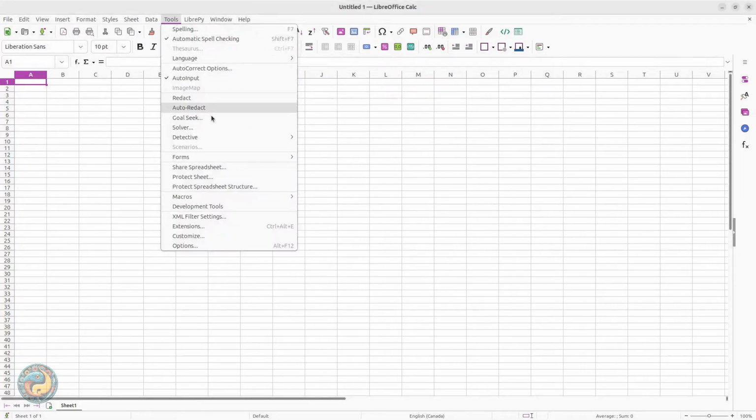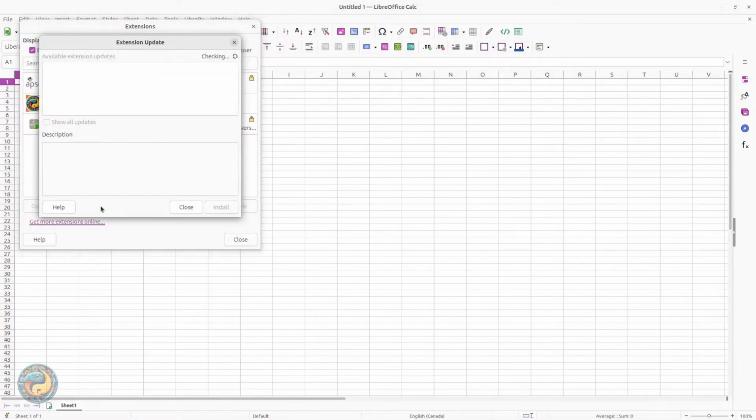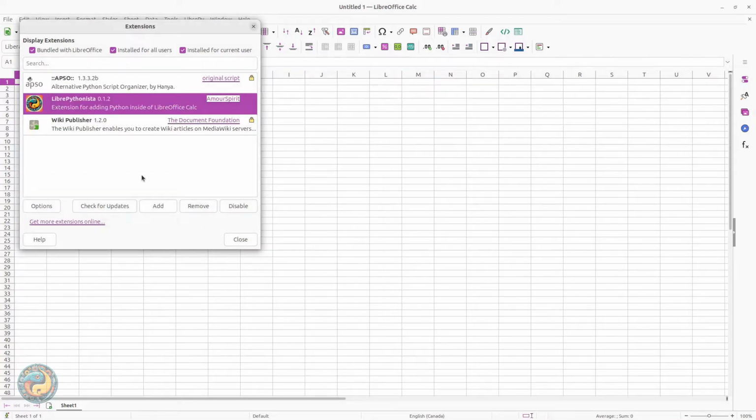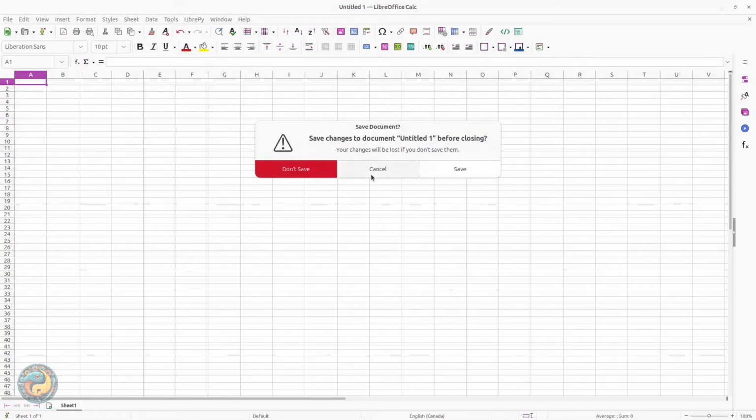To do this, we'll go to Tools, Extensions, and we'll click on Check for Updates. And we'll just see what we get here. And you can see there is an update. So in this case, I will apply the update by clicking on Install. And it's going to go through a process of downloading and installing the updated version. That should just take a few seconds. Here we go. Okay, at this point, we click Close, and we'll need to restart one more time. So we'll restart now. Don't save.